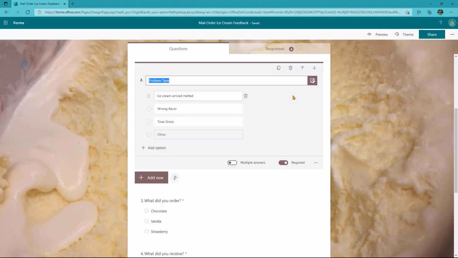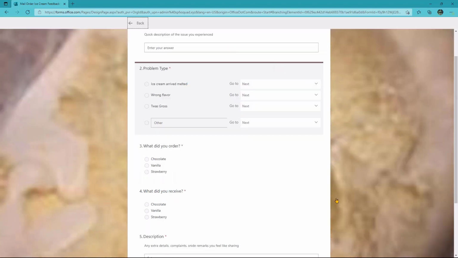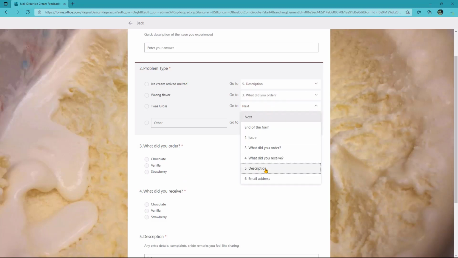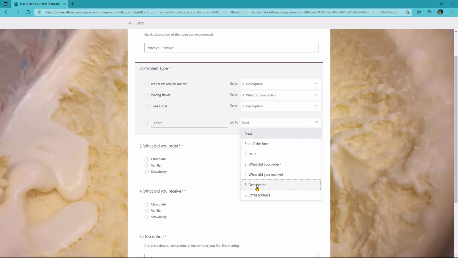We go to the question we want to branch from, and click on it to edit it. Click on these three dots at the bottom right, and choose add branching. By default, everybody just goes to next. Instead, we're going to say go to description if it's ice cream melted. If it's wrong flavor, we're going to say, what did you order? If it's gross, then description. And if it's other, description.